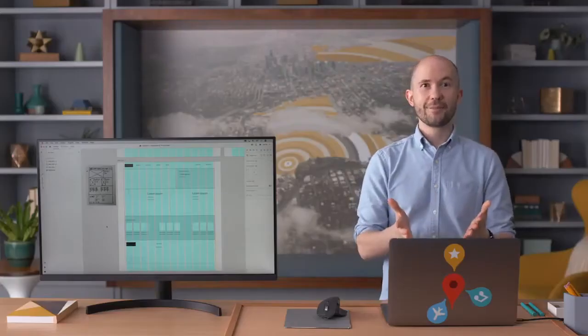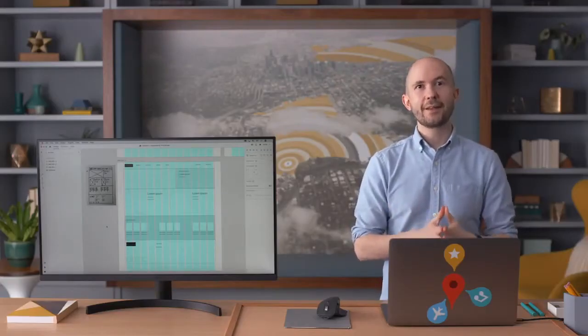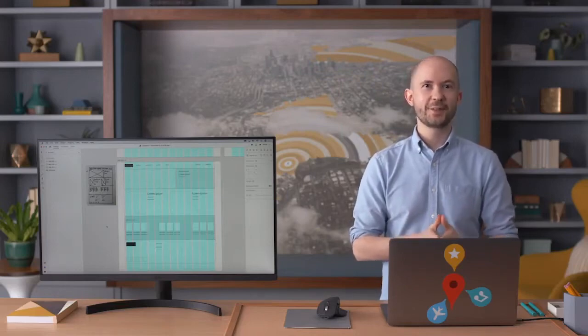Now it's your turn. Open Adobe XD and get started with your digital wireframes for a desktop screen size. Enjoy!